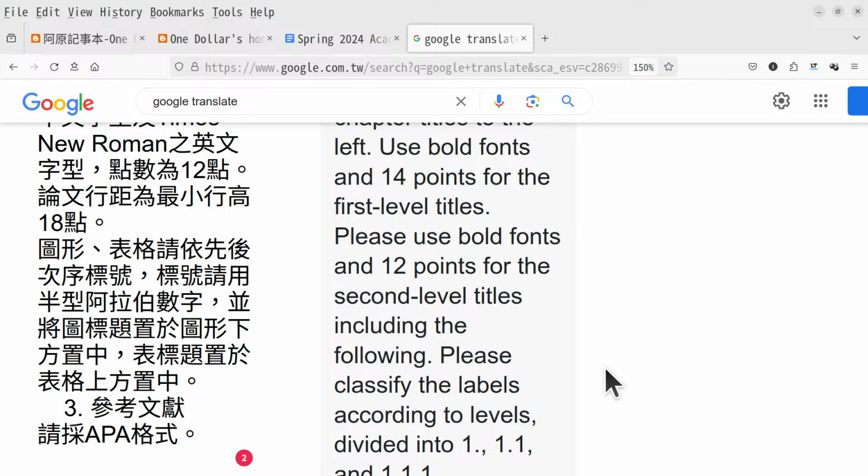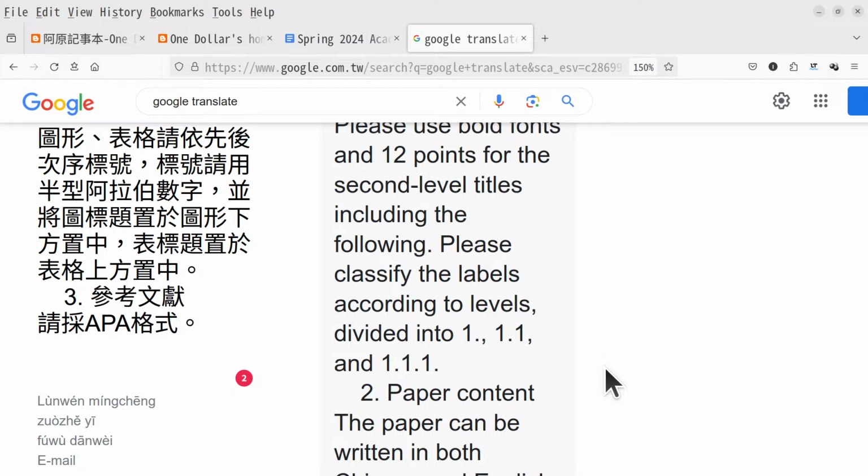Second, please clarify the labels according to the labels divided into 1, 1.1, 1.1.1. I'm not a crazy guy, because that is really important. Why? Because in some formats there's 1 dot, 1.1 dot. I'm not kidding. Because the kind of period plays an important role. I didn't know that until I became a master's student.